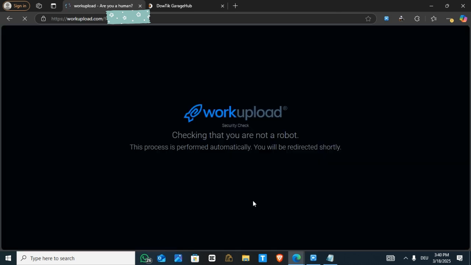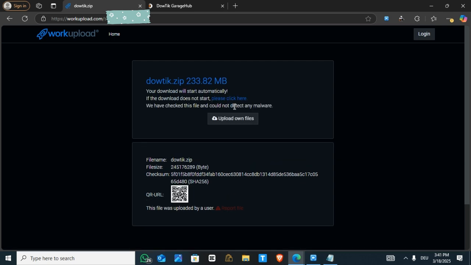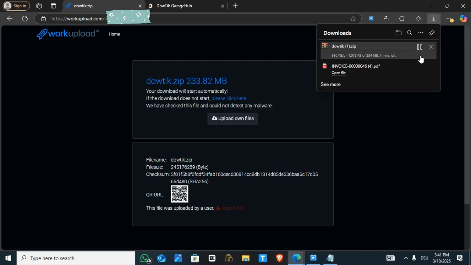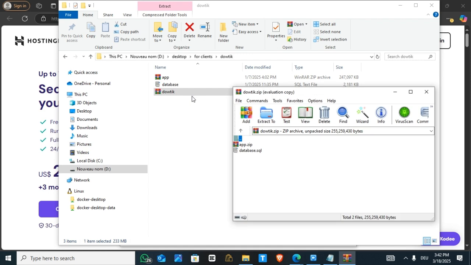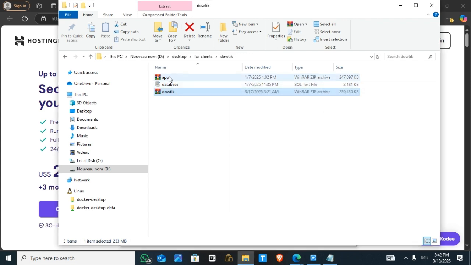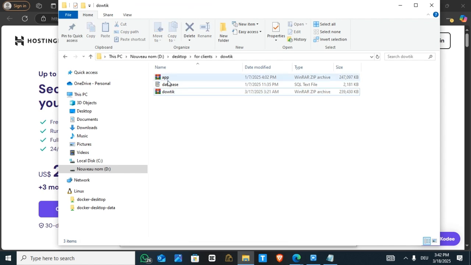Now you can download the item. Click on that, and you can download this item just by clicking download. As you can see, we downloaded the file. If you open it, you're going to find two files: app.zip and database. If you want to extract them, just right-click and extract here. So you're going to get the app.zip and database file.